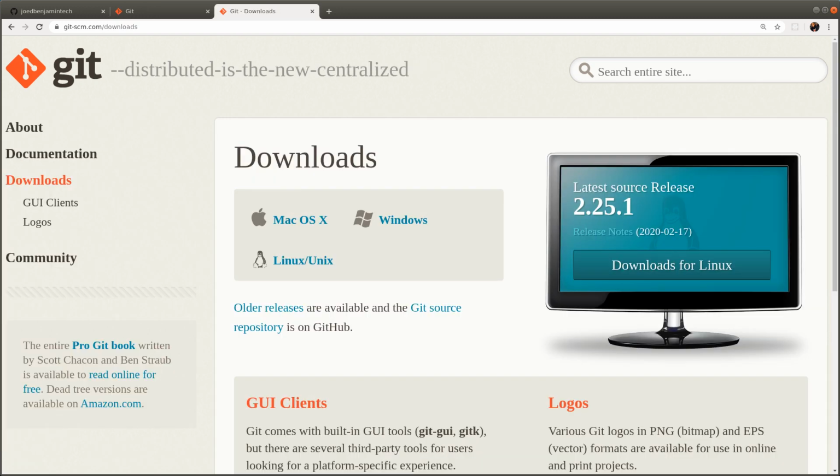So what you want to do is actually download Git. You can just go to Google and type in Git download, and they have different versions: Mac OS, Windows, and Linux. And then once you have it downloaded, you can start using it.